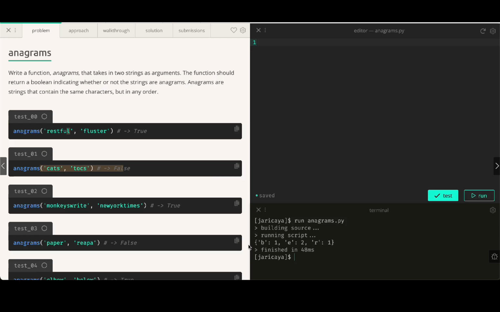We are going to do a data structure and algorithms Saturday challenge. Today we are doing anagrams. So what are anagrams? Anagrams are strings that can contain the same characters but in any order. Okay, same characters, any order.